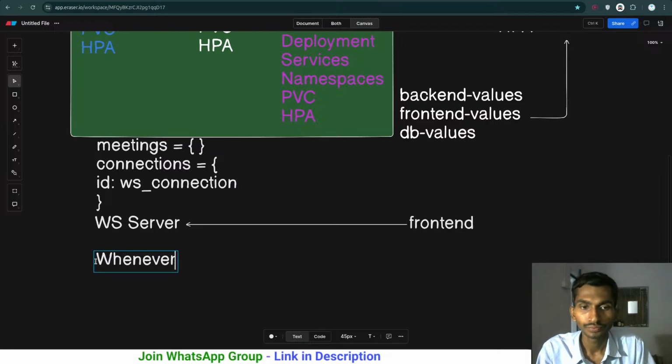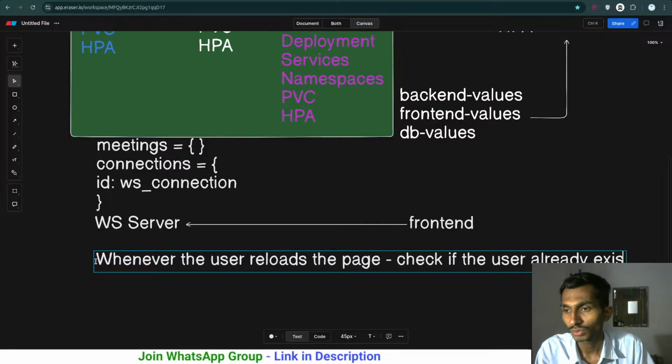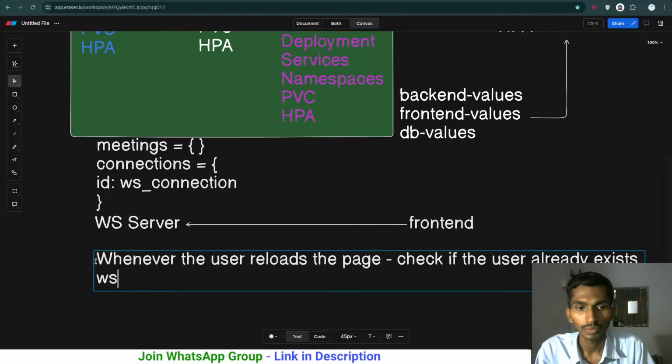Whenever the user reloads the page, check if the user already exists in the WebSocket server before adding as a new user.